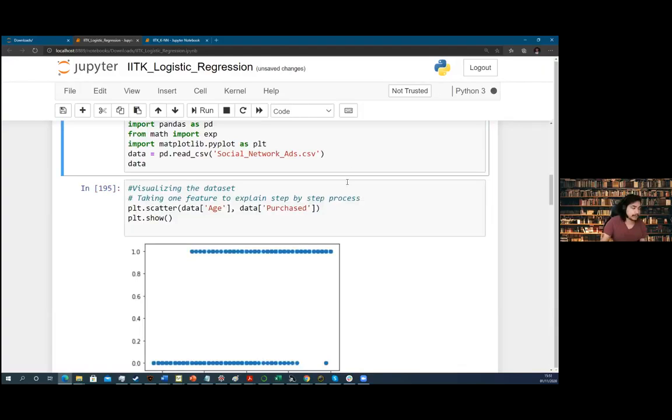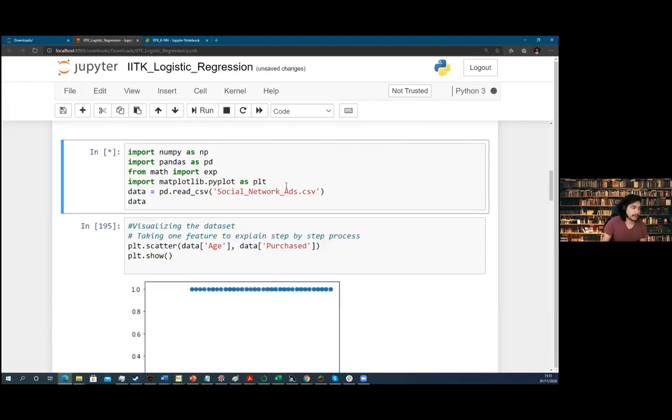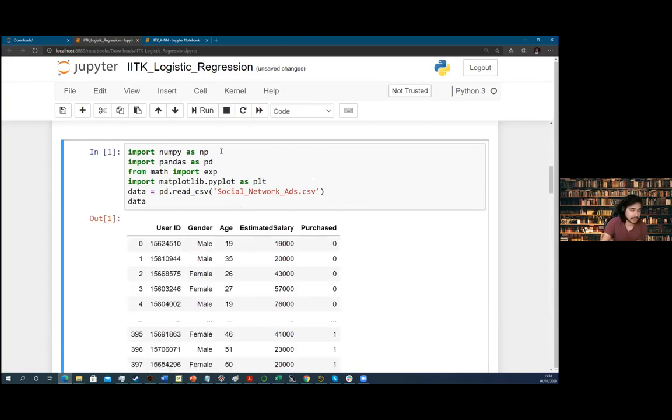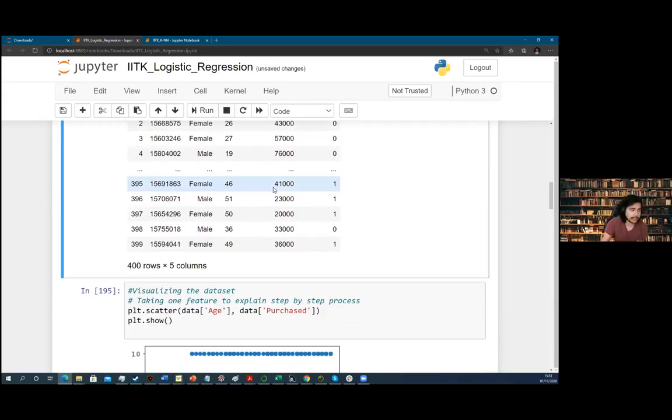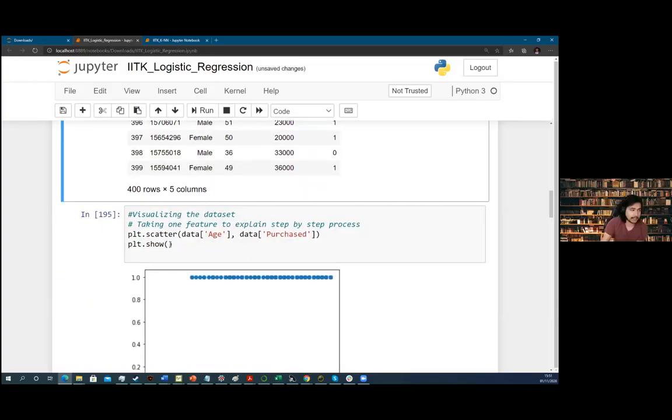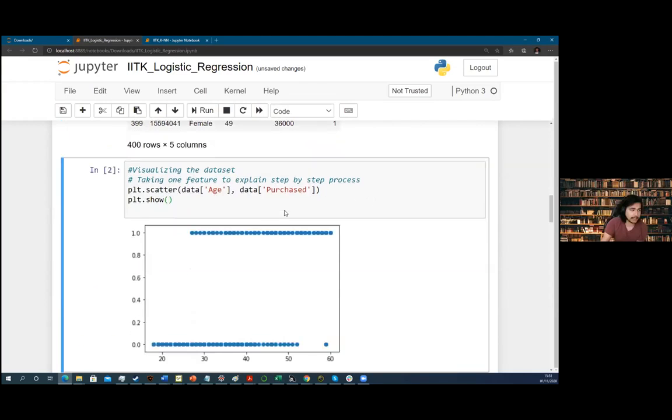So we will read the CSV file here, which is Social_Network_Ads.csv. So this is the data. We have user ID, gender, age, estimated salary, and purchased. For age and purchased, we are going to use the scatter plot. This is the same fundamental we have used before.